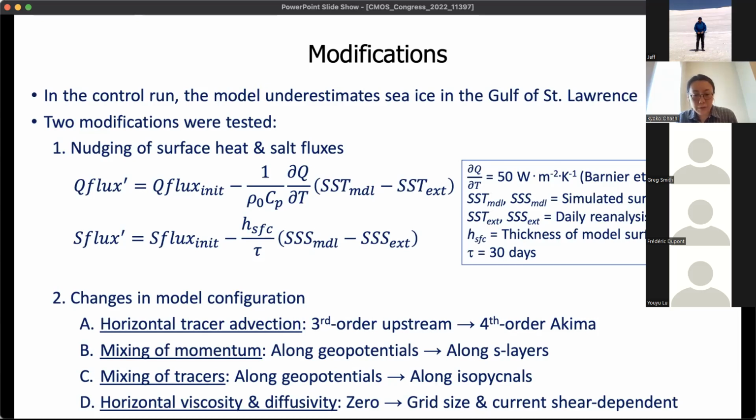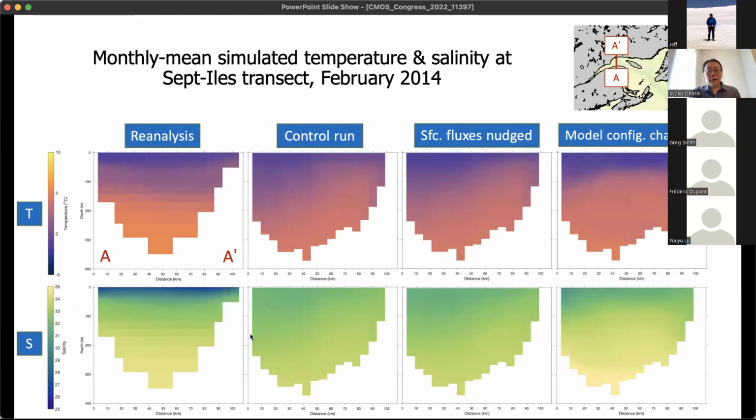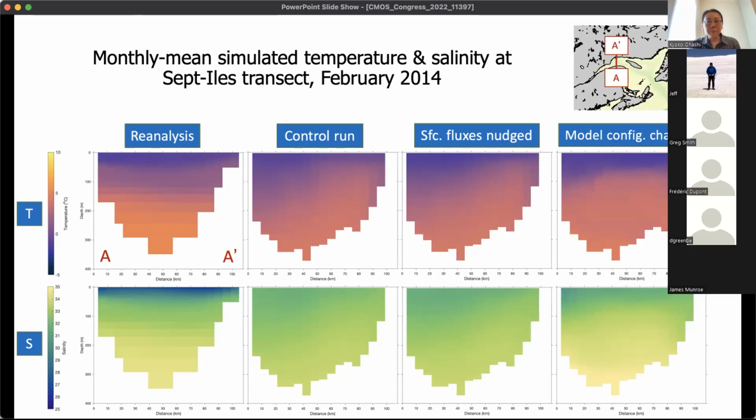And the other changes were made in order to make the model behave well with the fourth order tracer advection scheme. And so because I'm focusing on sea ice in the Gulf here, I'm showing the monthly mean simulated temperature and salinity at the AZMP Seal Island transect in the Northwest Gulf during February of 2014. And on the left, I'm showing GLORYS reanalysis for reference. And in the control run, because we're using a third order advection scheme for tracers, the simulated fields are very smooth, which is both an advantage and a drawback of using the scheme.